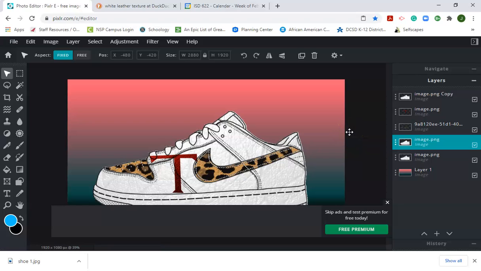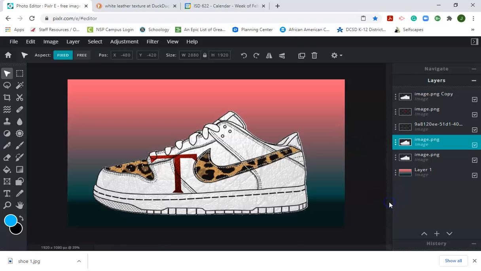All right, now that looks pretty hot, folks, and that is your quick tutorial for how to cut out textures and design your shoe.